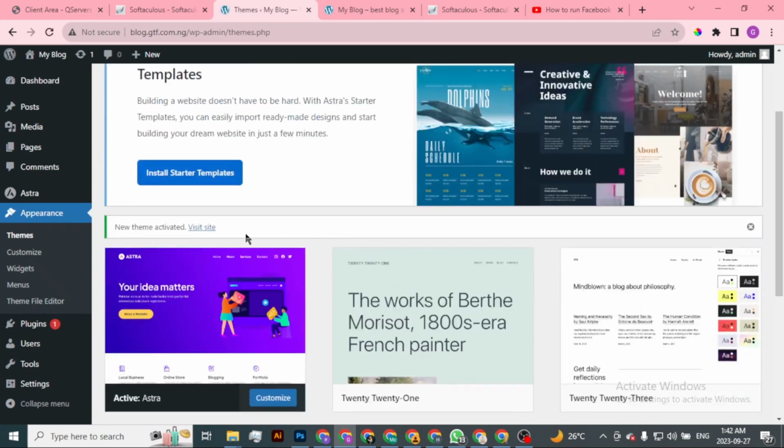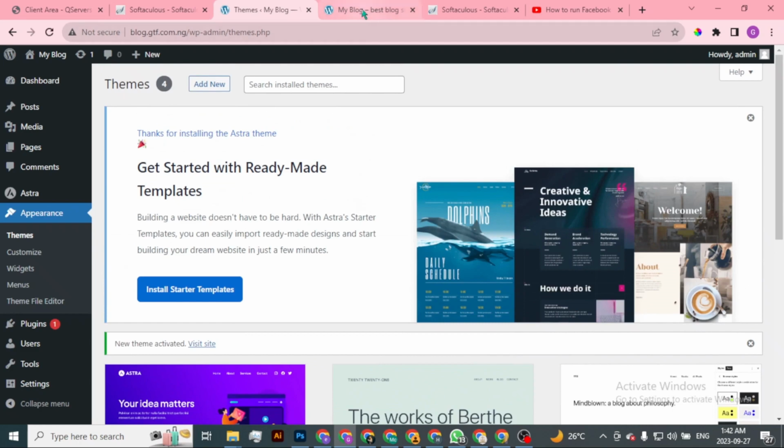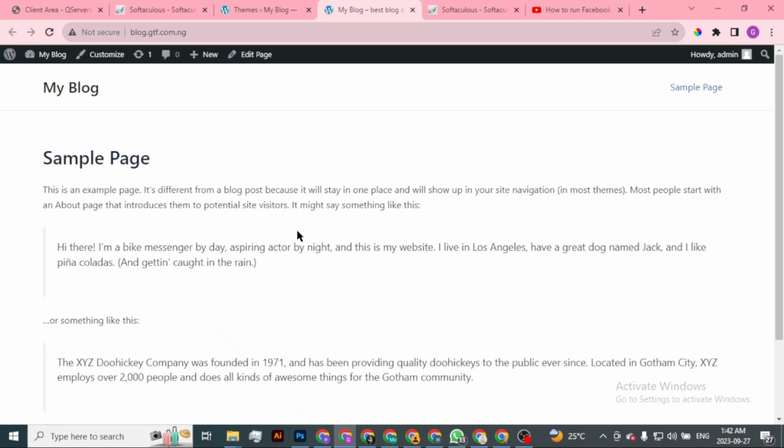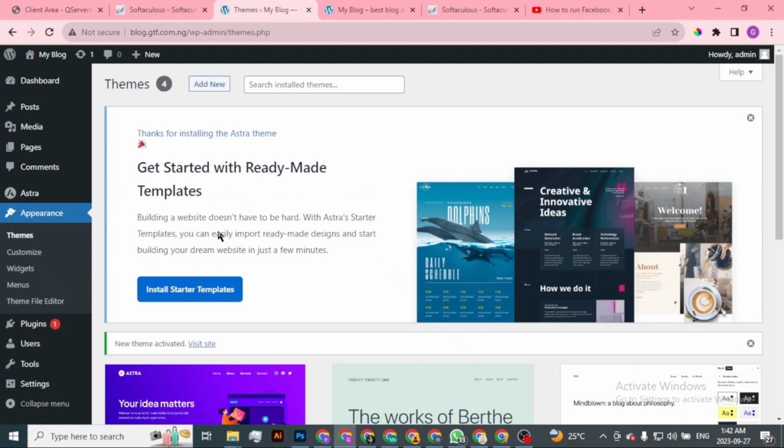Alright, before we continue, after installing the theme, let's go to our website and see the changes, if any. No significant change has occurred. Okay, not really. So let's go back to the themes.